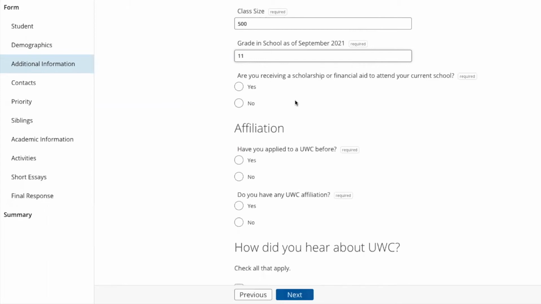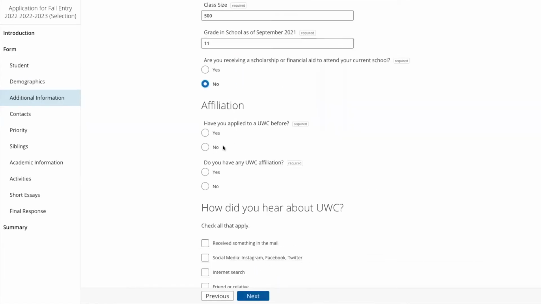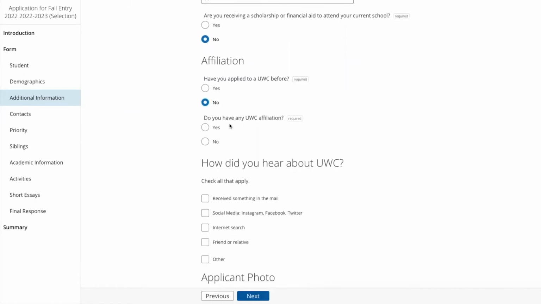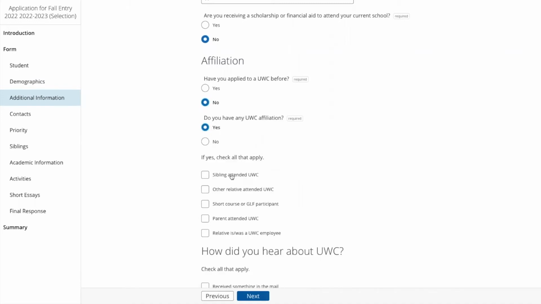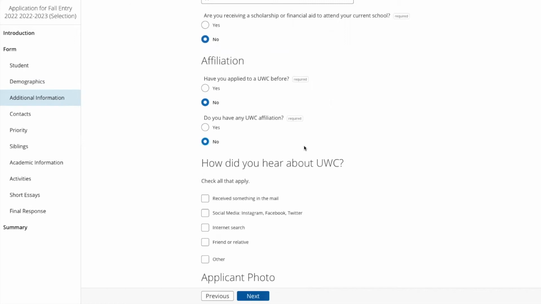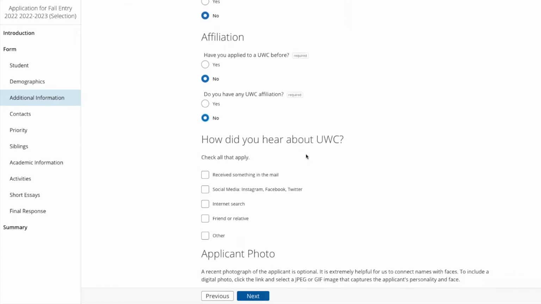If you are attending a school where you are receiving scholarship or financial aid, select yes. If you're not, or attending a school where there is no financial aid, then select no. This applicant has not applied to UWC before. If you have any UWC affiliation, select yes and check all those that apply. If no, select no. Either way, perfectly fine. Just be truthful.